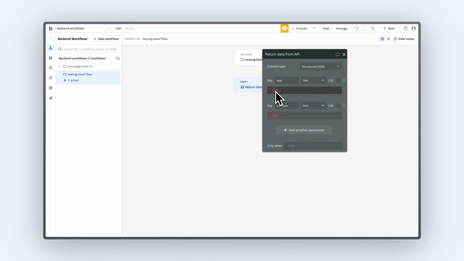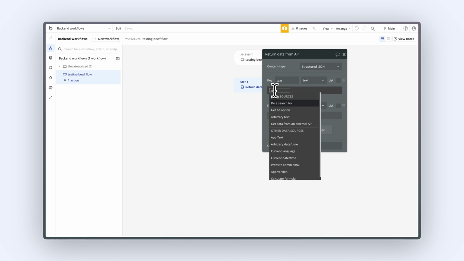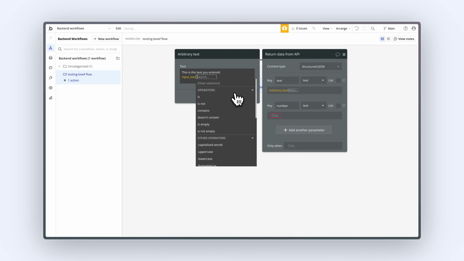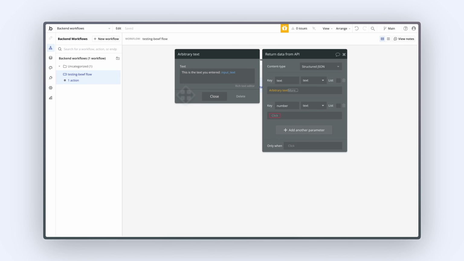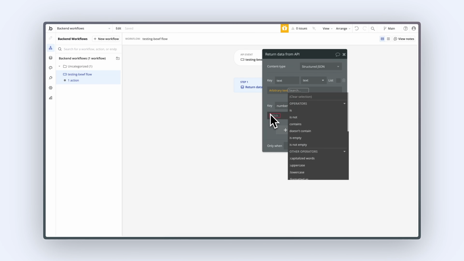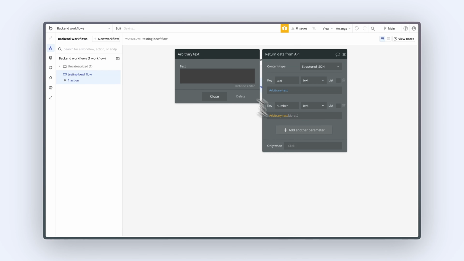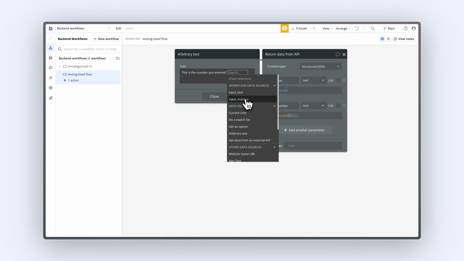And then we'll click in here. This is the value in which it's going to be returned from this key. I'm going to use arbitrary text, and I'm going to just say, this is the text you entered. Then I'll put the dynamic data, input text, just to show you that it's doing something within this backend workflow versus just directly returning the data back. We're going to do the same thing for the number: arbitrary text, this is the number you entered, and then input number.